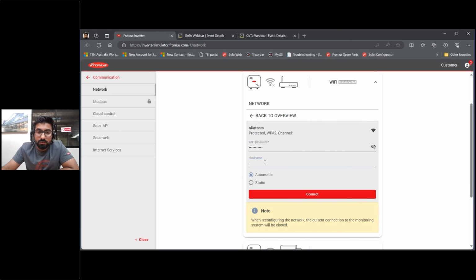Like Chris mentioned, we can put the host name there. Let's say it's the inverter serial number, so make sure we identify the inverter if there are more than one inverters that need to be connected. In normal settings, we are using automatic IP, and then press connect.